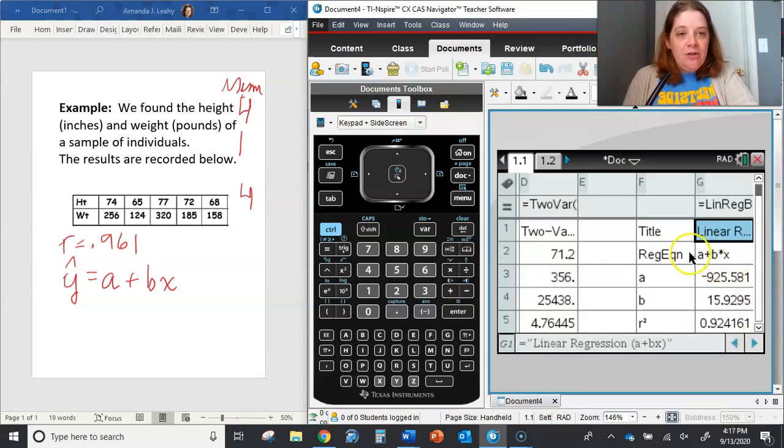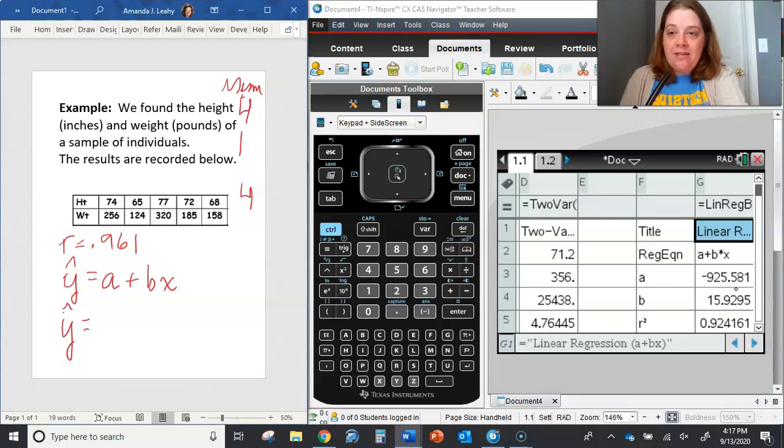And what I get here is it says the regression equation, a plus b times x. A is negative 925.6. So I'm going to say over here, y hat equals negative 925.6 plus bx, so plus 15.9x. Okay, so there's my regression equation.